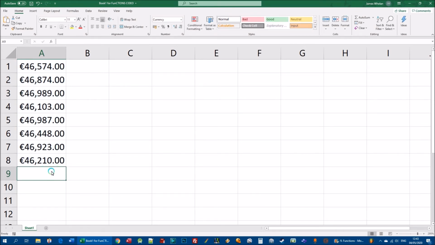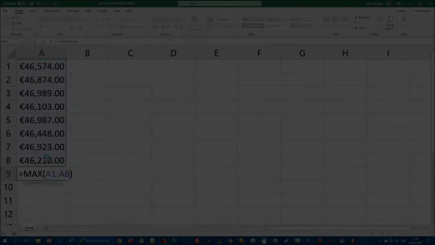So just do that again quickly. Delete the function from cell A9, go up to the AutoSum drop-down arrow in the editing group on the Home tab, left-click on the down arrow and select max, and that's it. It puts in the max function automatically with the correct range of cells. Press Enter and we get the same answer. So min and max are pretty easy.